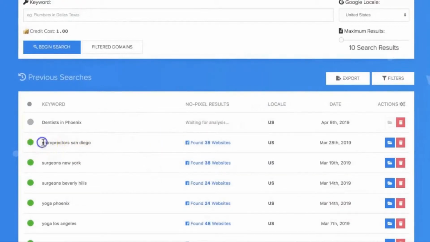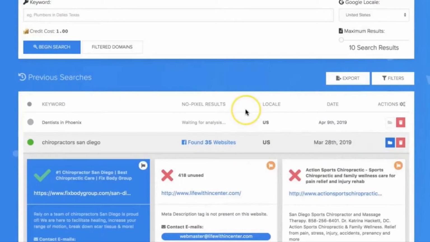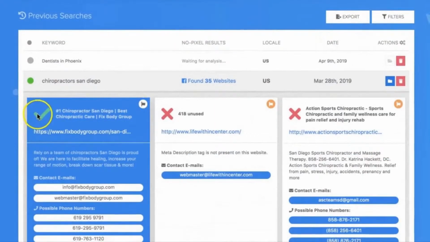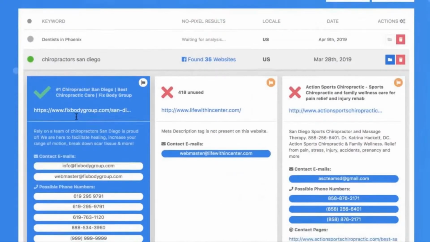So another previous search I was looking for are chiropractors in San Diego. They're high value clients. So on the right hand side here I can click and have a look at the actual search results for chiropractors in San Diego. Now anytime you see a green check mark, that means that website actually has the Facebook Pixel installed.